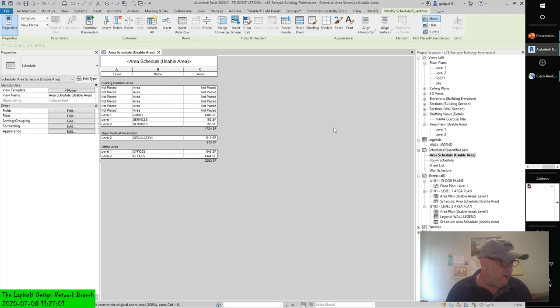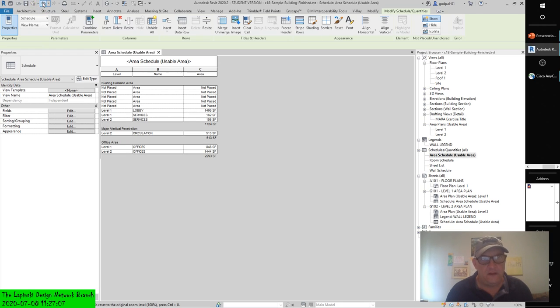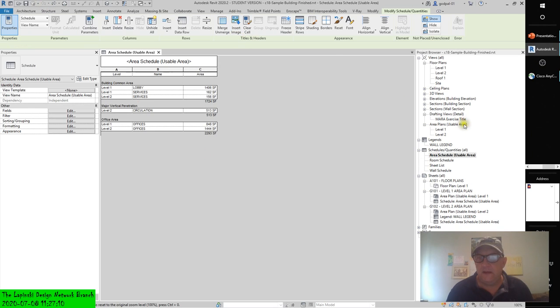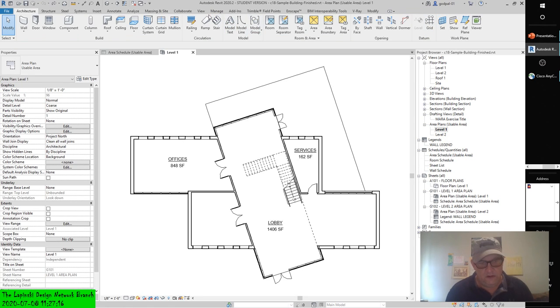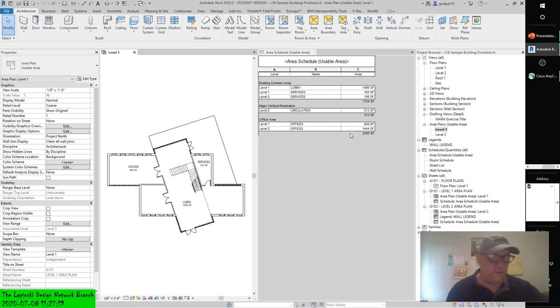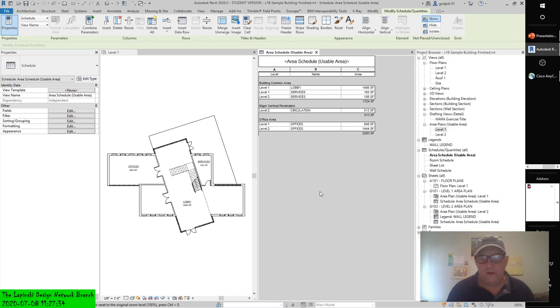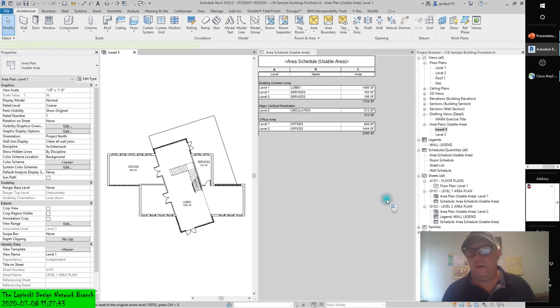Okay, another key feature of the contextual tab for schedules is the highlight in model button. Oh, that's fantastic. I already can tell you what that's going to do. Let's get a floor plan open. All right, so we have the level one floor plan open, and we have the area schedule open. Highlight in model button, right? If I'm in this view, I'll get the contextual toolbar for the modified schedule quantities. If I'm in this one, I won't. So just make a note of that.